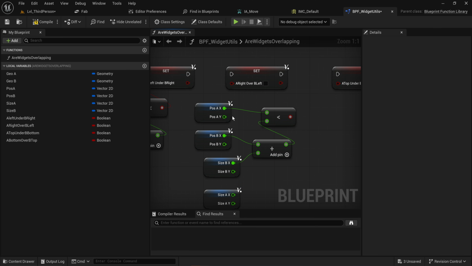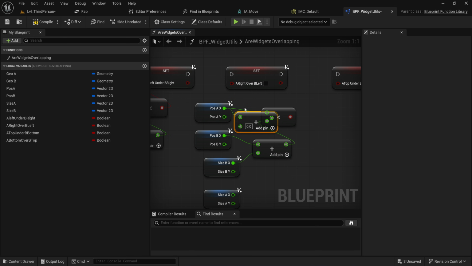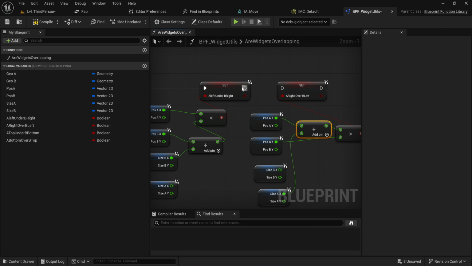Because right now what we're going to do is get the A position and add to that the A size. So that's the bottom one here for the X. And then we're going to be checking whether or not, instead of less than, that is greater than just the naked B position. We don't need to worry about the size here. And that does the x-axis.